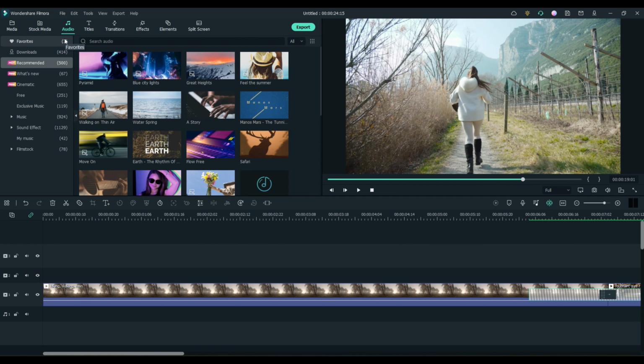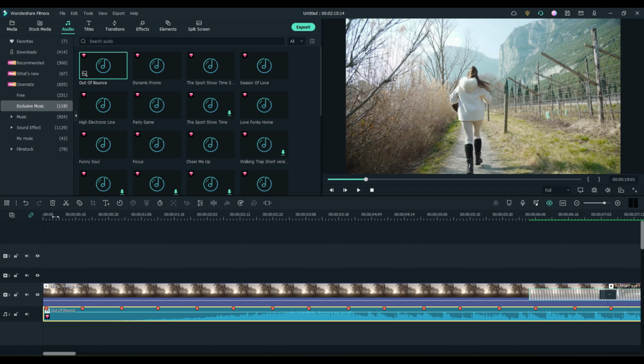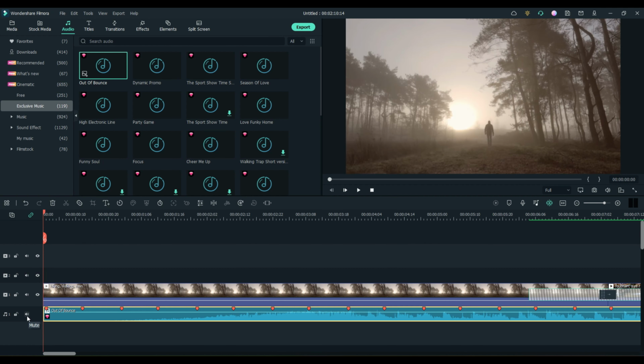Now, once again, I am using Filmora. Filmora has just, again, look right here, sound effects, 1,129 sound effects. If you need it, they probably got it. I'm going to go to exclusive music, and I'm just going to grab one and drop it down. So now, I'll mute that for a second. So now a boring video of a guy walking into the distance all of a sudden becomes a whole new video.